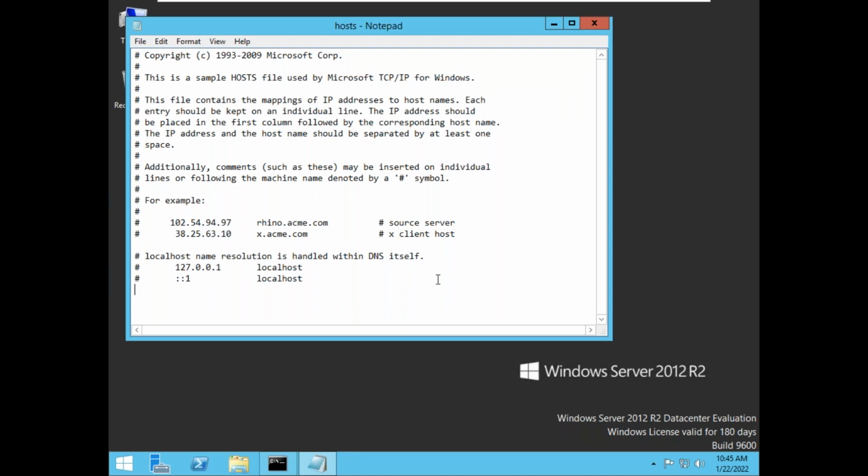Here, click and press space bar. So our IP address, right click, paste the IP address. That is the IP address. Give space, minimum one space between the IP address and host name.